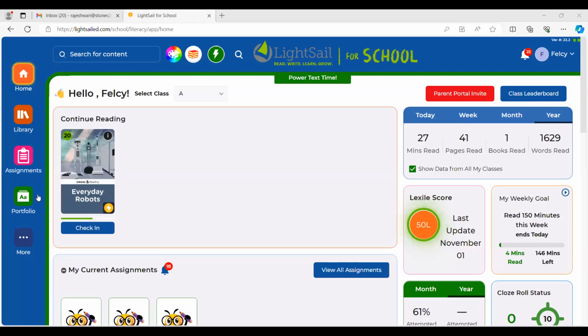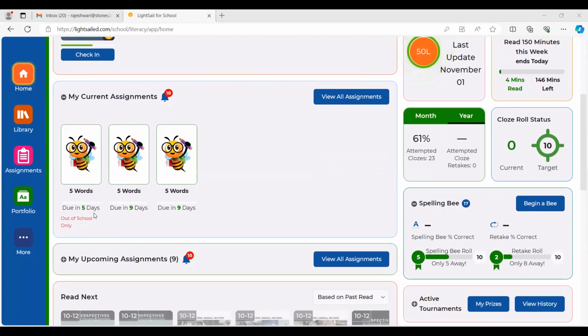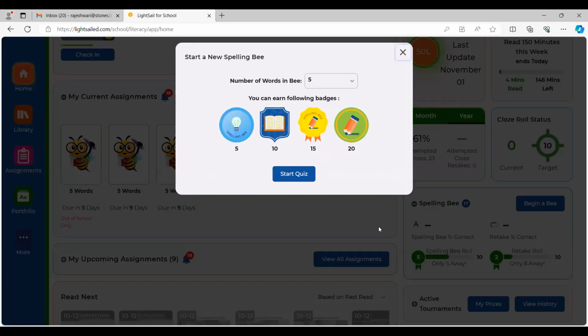Yes, and I showed you that you can access your assignments here. Your assignments are also seen here along with the due date. Now, I didn't want to miss out on showing my favorite feature here. So this is called a spelling bee. So you can begin a bee. You can choose the number of words, 5, 10, 15, or 20. And you can start the quiz.